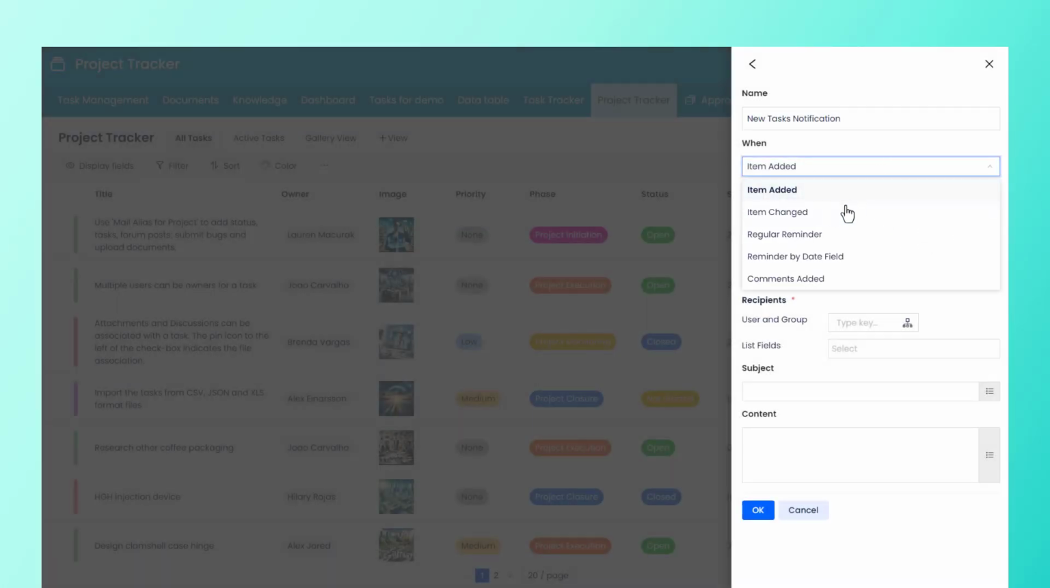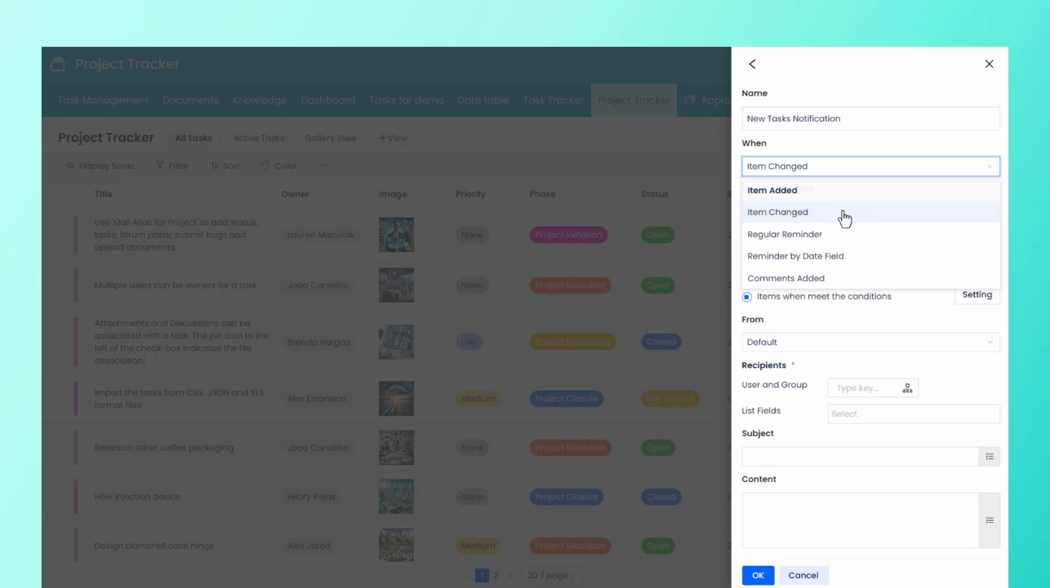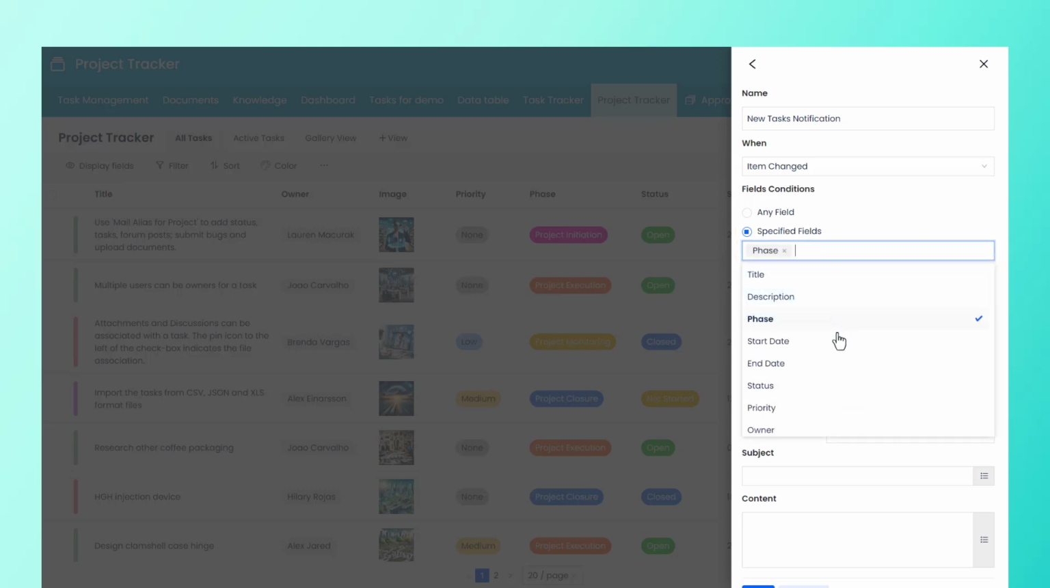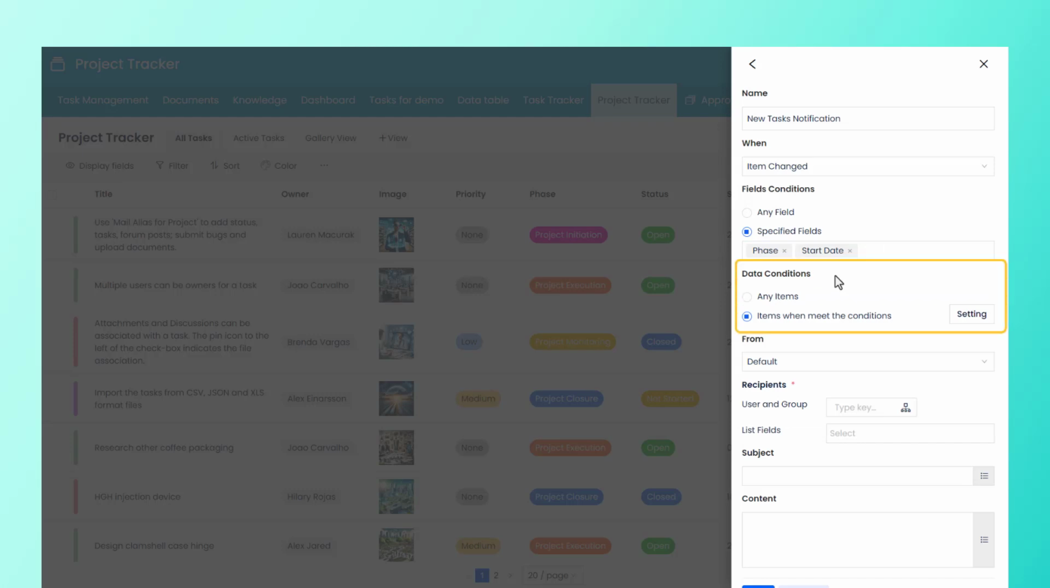You can choose Item Changed to send a notification when an existing record in the data list is modified. The field's conditions settings include any field: changes to any field will trigger a notification. Specific fields: only when one or more fields you set are changed will it trigger a notification. You can click the drop-down to select fields. Data conditions can be set to trigger notifications for any items or items when meet the conditions.